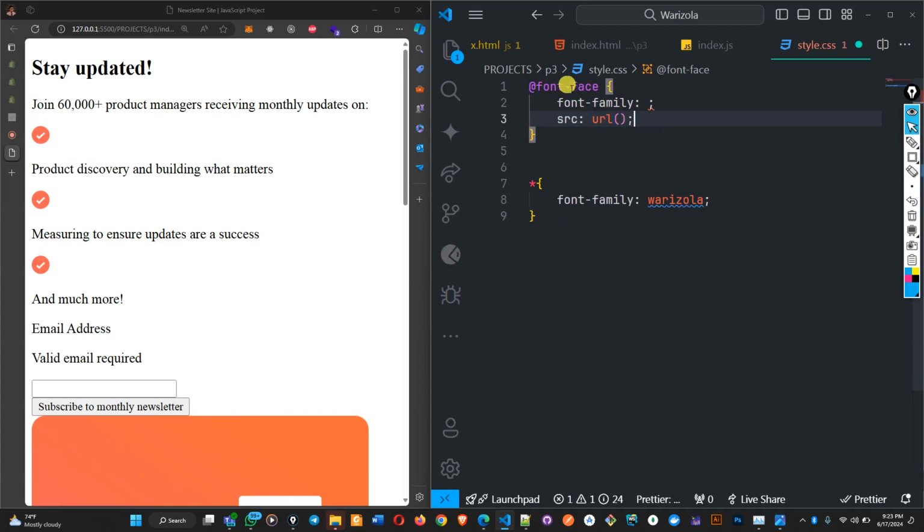But here, anytime the browser sees this font family, for example, Warisola here, so anytime I use Warisola as font family, go to this URL and pick that font for me. This is what Google is doing for you behind the scene. Anytime you connect to the Google font, it will do all this magic for you behind the scene. The file you are connecting to your HTML file, this is what it's doing behind the scene. If you load that URL from the browser, you are going to see something like this, but more complex than this one. But yeah, we're going to deal with the basic one.